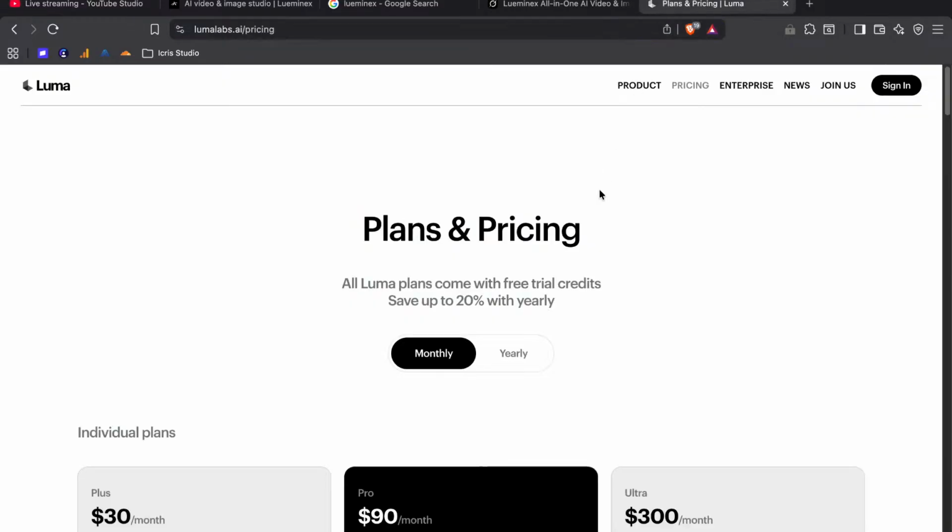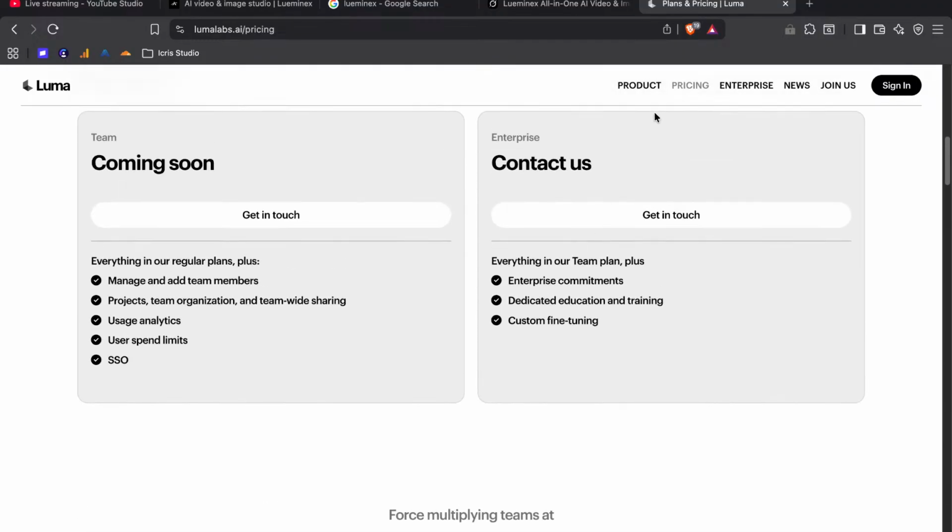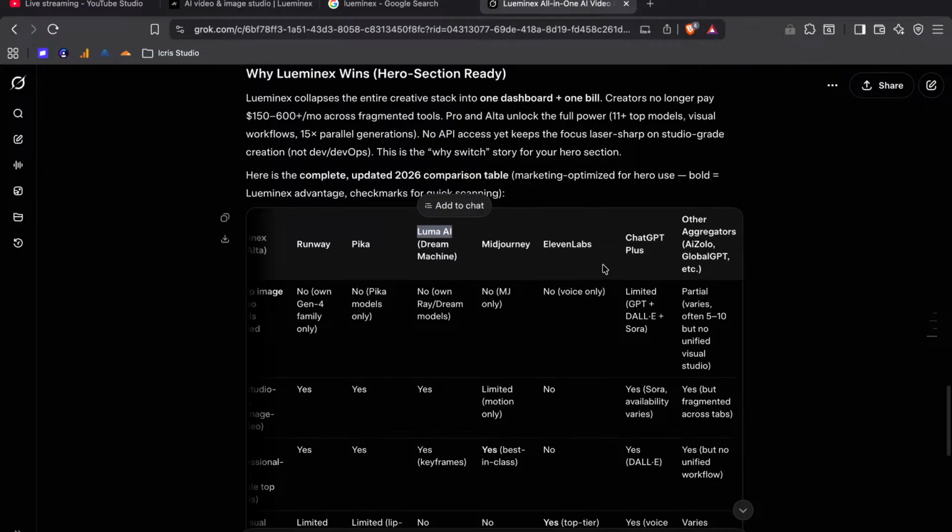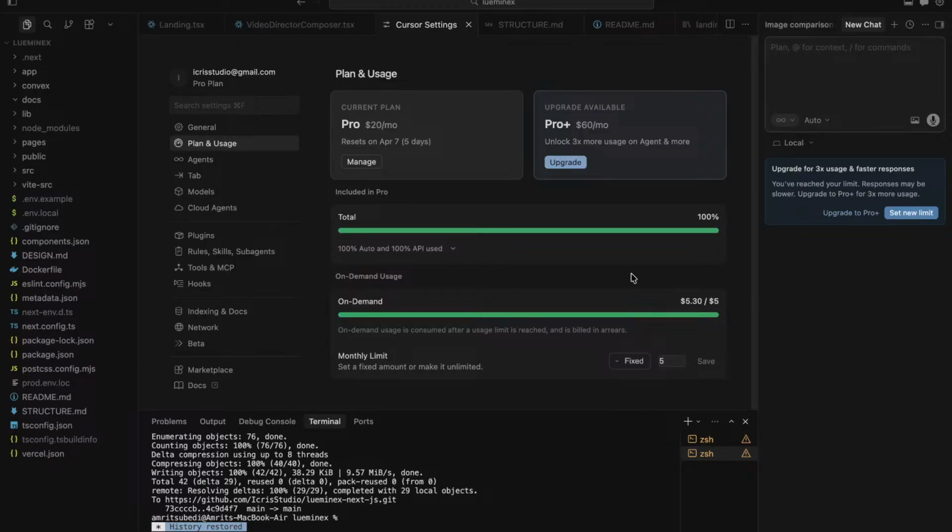Okay, so I guess this will work. So I'll just copy and I'll just trust Grok.